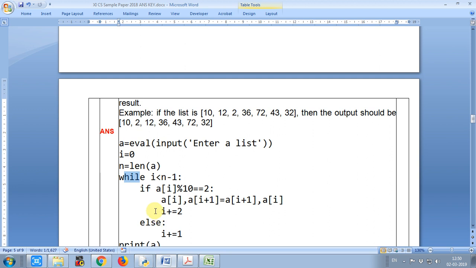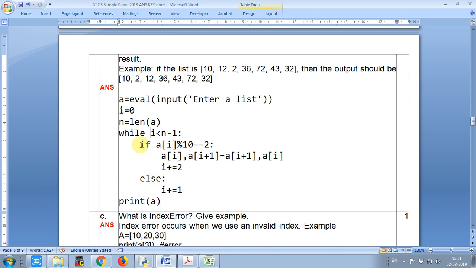So i started from 0, meaning index number 0, and i is getting increased either by a two-unit increment or a one-unit increment, depending on your condition, whether swapping takes place. This is the swapping. And this is the condition for swapping to take place: the number ends with 2. This is the condition to check that the number ends with 2.